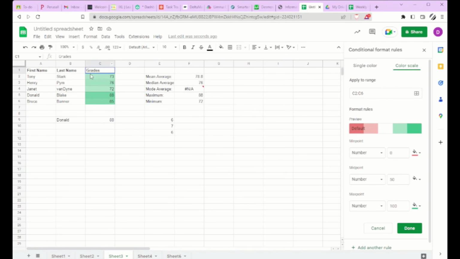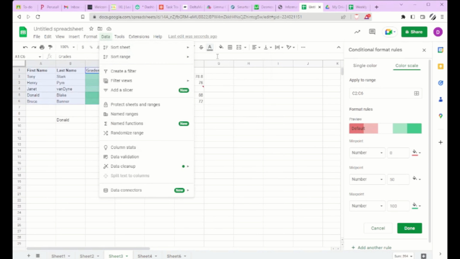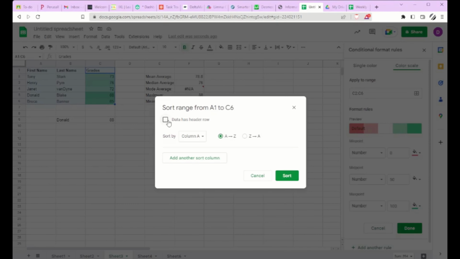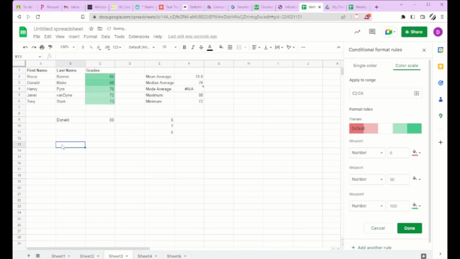So, to use this most effectively, we're going to have our data sorted. So we're going to give it a header row, sort by column A. And now the VLOOKUP is a vertical lookup function. So let's say we want to find Donald's mark. We want to look through the entire range. And then the index is where we're looking for it.